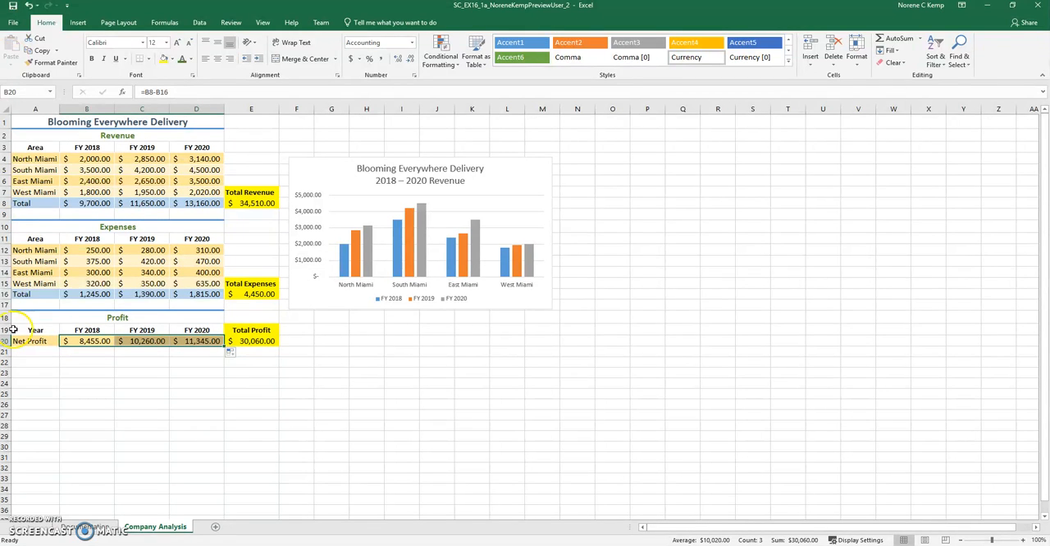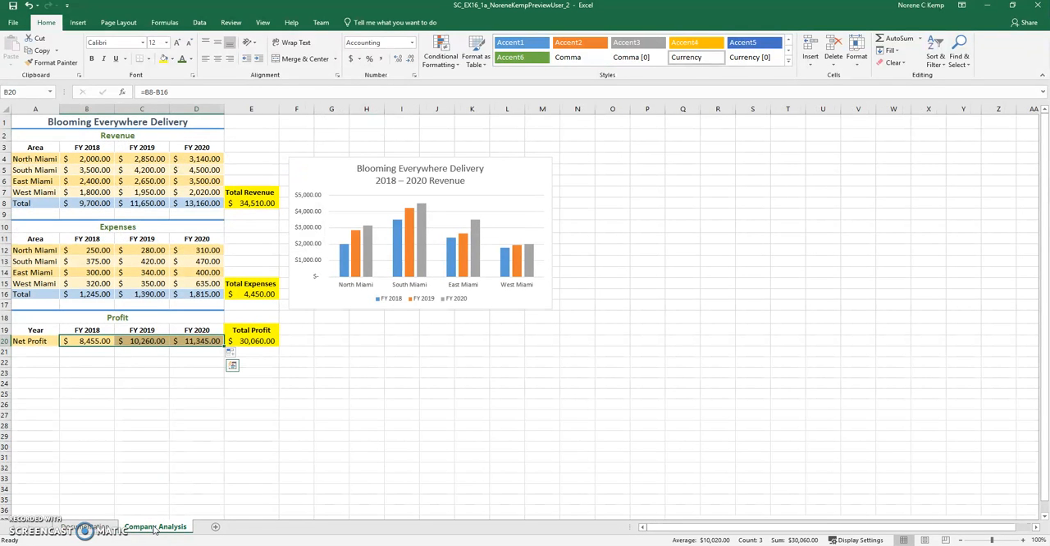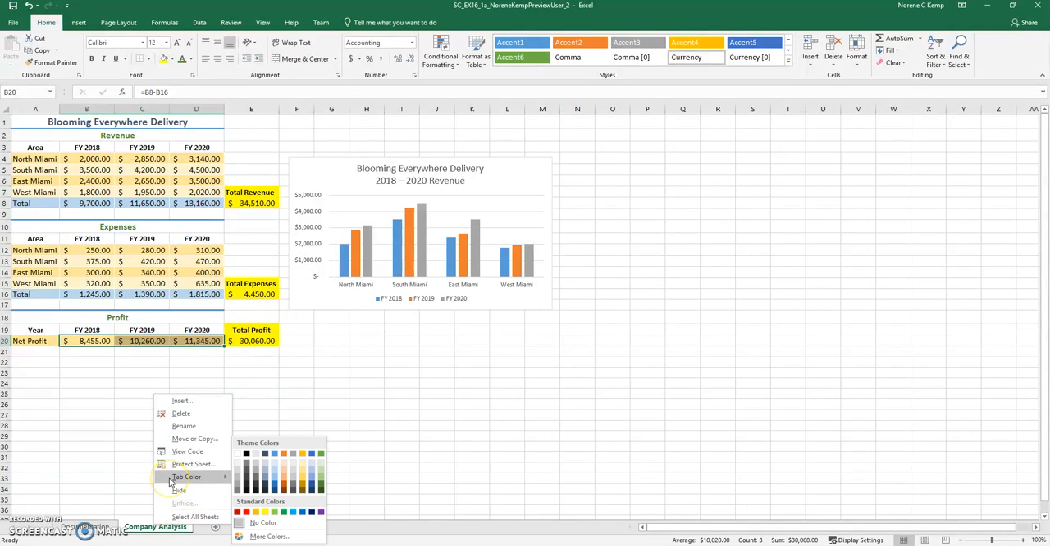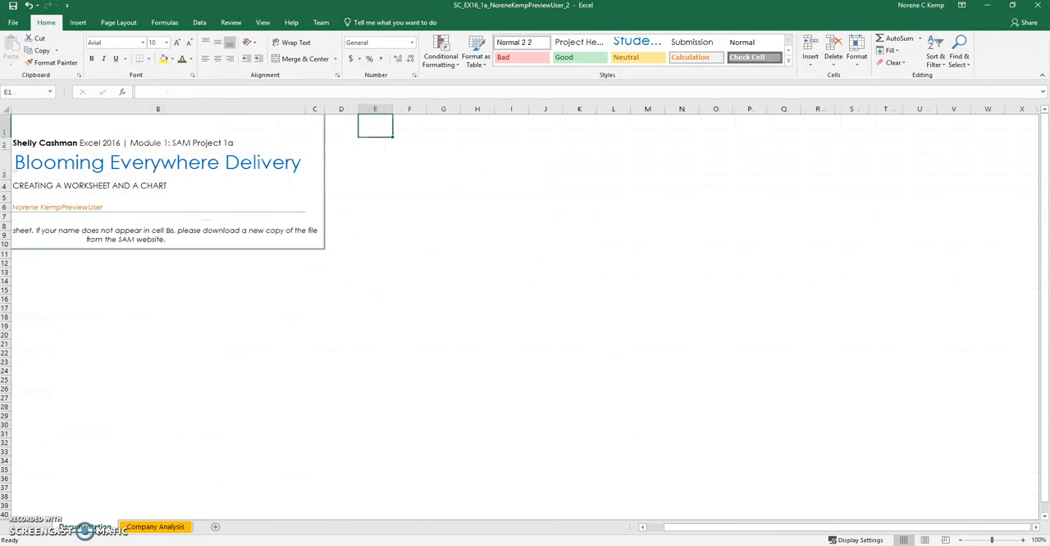Next, we're going to change the tab colors. We've got two tabs. We've got a Documentation tab. We've got a Company Analysis tab. Making sure the Company Analysis tab is the active worksheet, we're going to right mouse click on the sheet's tab name, choose Tab Color, and we want orange in the standard colors. So there's in the standard colors, the color orange. Once you find it, click it and apply it. And you'll see when we click over to that Documentation worksheet, the Company Analysis worksheet tab color is now orange.